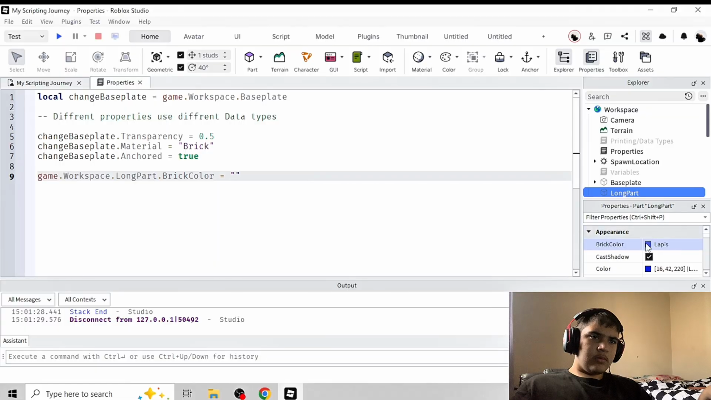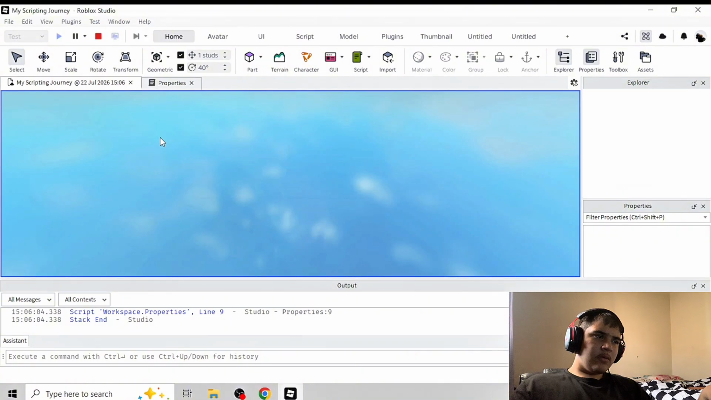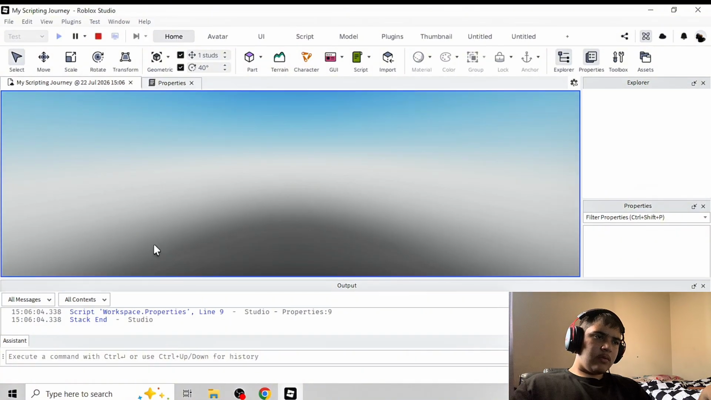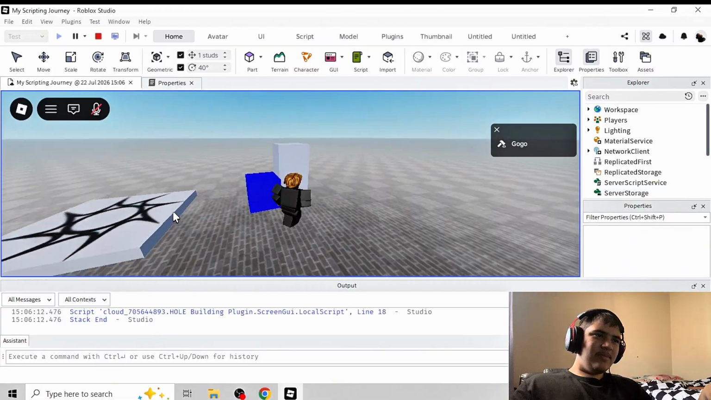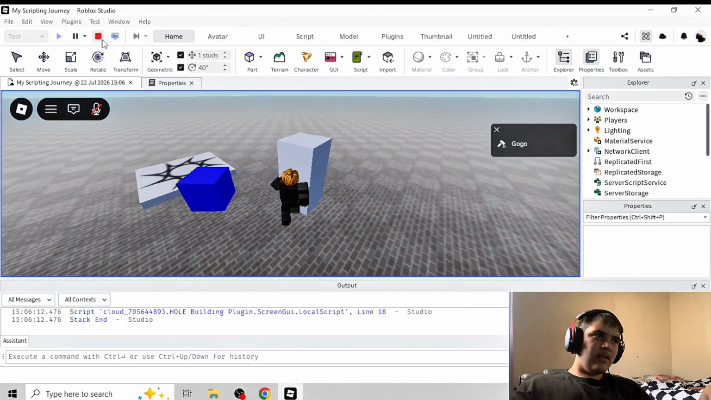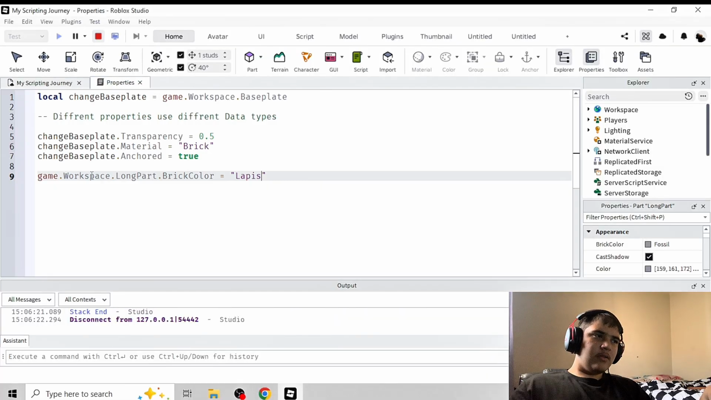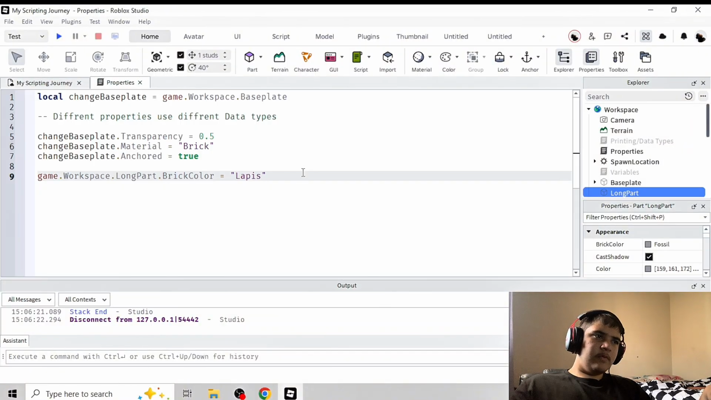Lapis. I did change. Wait, I changed the color. Lapis lazuli. Lapis. Okay. So wait, did that work? Wait, was that part already blue before? This one did not change at all. This one's still the same, but yeah, okay, so that part was blue before.